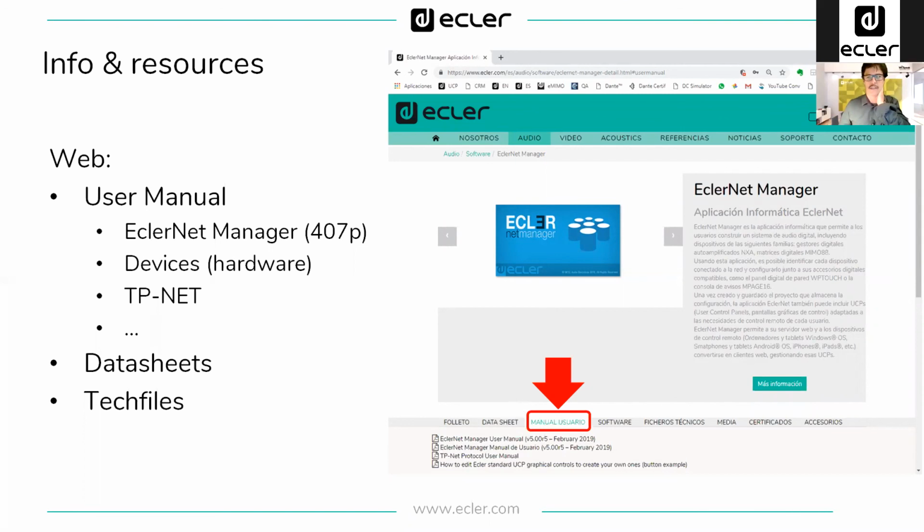Okay, there's one manual that I did not show yesterday and today. It's how to edit Ecler standard UCP graphical controls to create your own ones. We have a library of buttons, but this PDF will help you create your own. Basically, it's easier if you modify the existing ones. So if you want a customized button, you can create it. Just read this PDF.